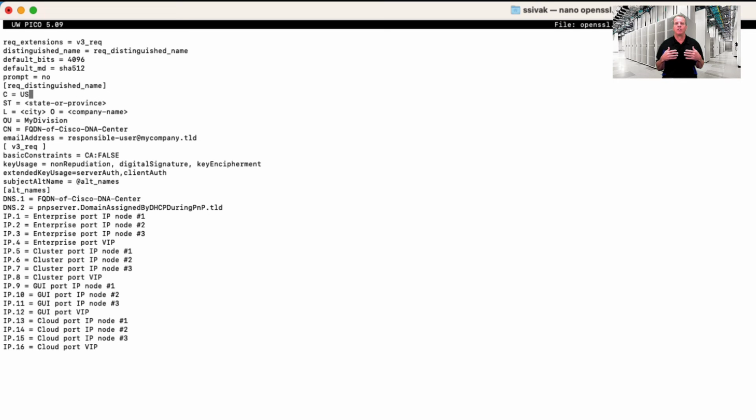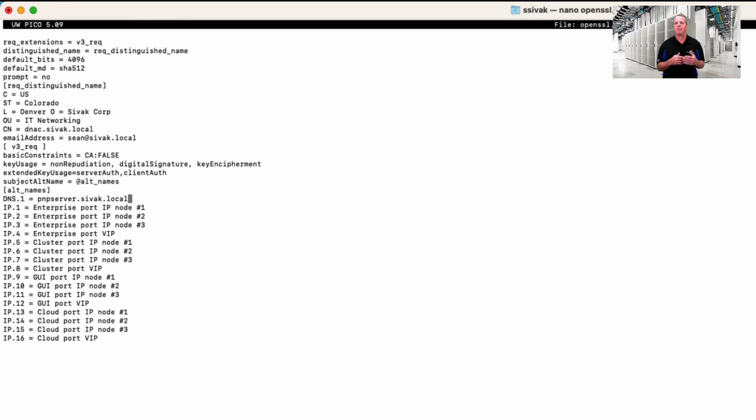I'll enter my country code, state, city, company name, and OU. The CN, or common name, will be the host name or IP address of my server, and then I'll add in an email address. Under the alt names section for DNS.1, I'm going to enter pnpserver.mydomain, which is civic.local, but you would use your domain name here. If my servers had different host names, I could add another host name to DNS.2.